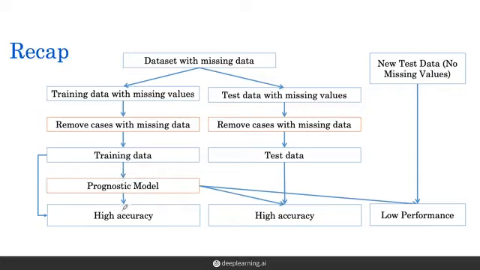And we saw that on training data, we got high accuracy. On our test data, we got high accuracy. And on our new test data set that came along that had no missing values, we just ran the model straight on it and it got a low performance. So why might this be happening?